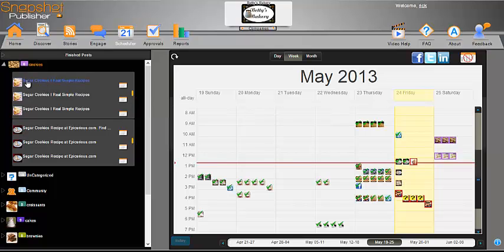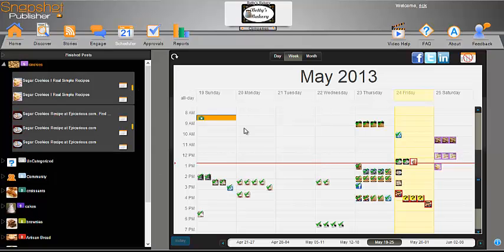Also, if I want these to go out individually, instead of grabbing the orange handle here, I can just click over here and drag one of the items and schedule it. Now there's 2 left in this group, and I'll schedule those 2 together right here.